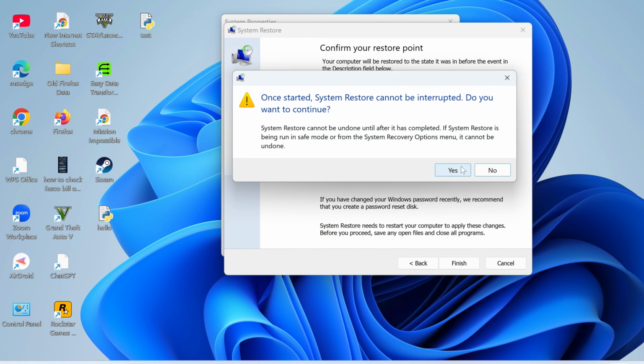Windows will restart and restore your system to the selected point. The process may take some time, so be patient. After the restart, you'll see a message confirming the restore is complete. That's it. You've successfully learned how to set and restore a restore point on Windows 11.